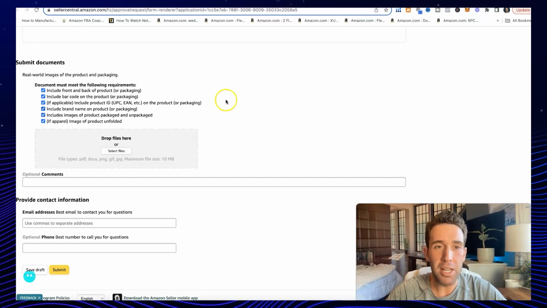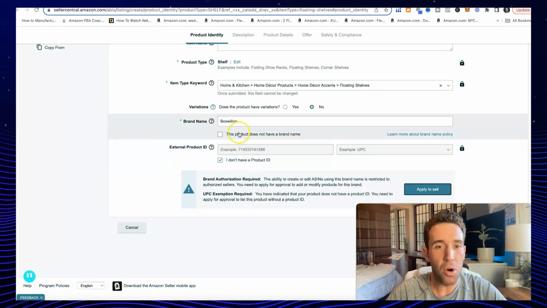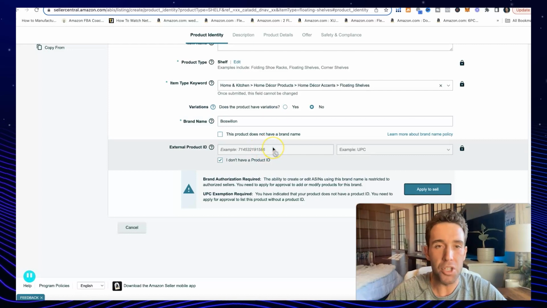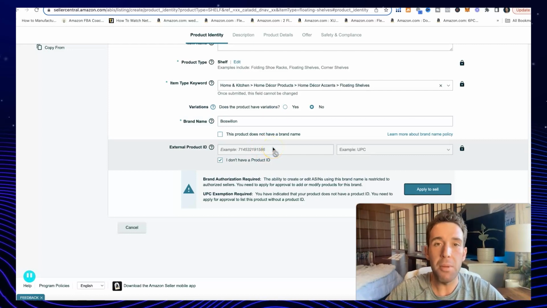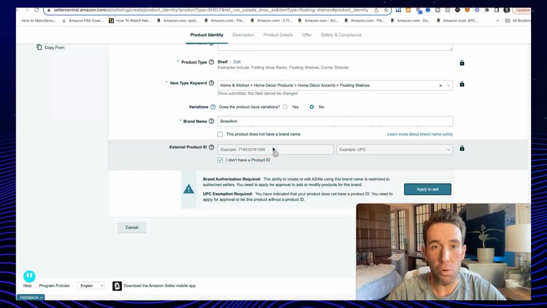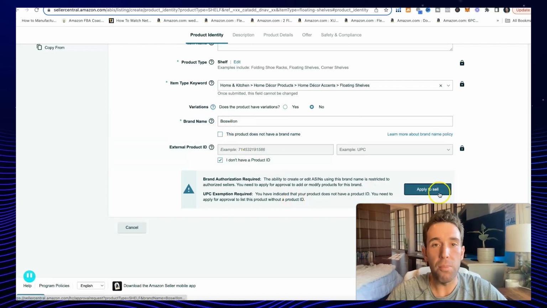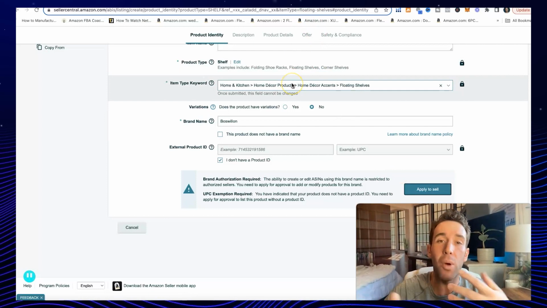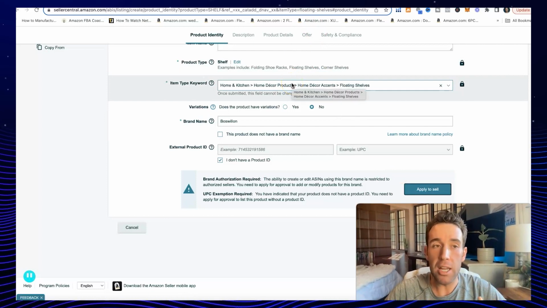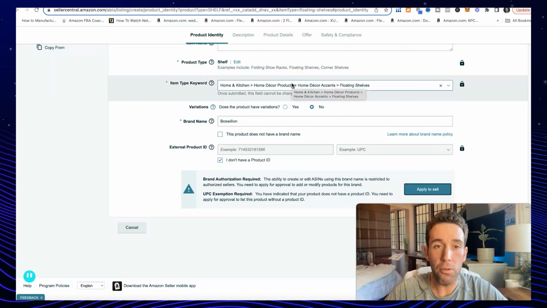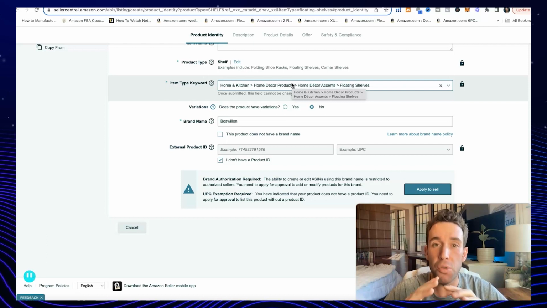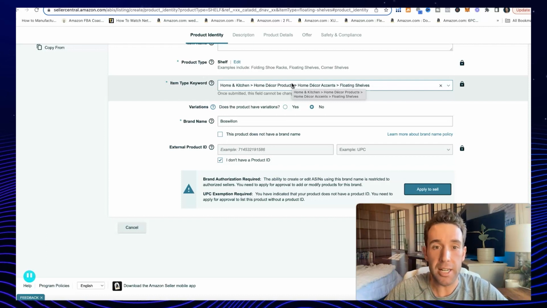You do not want to enter, guys, here on this step, I don't have a brand name, because they're just going to put generic, or that's going to make it easy for hijackers to take over. So we're not doing that. You want to put your actual brand name here, and then you're going to go to apply to sell and submit that. Then you're going to wait a couple days, guys, and you should get that brand qualification approval from Amazon. And then congratulations, you now have brand approval and GTIN exemption.